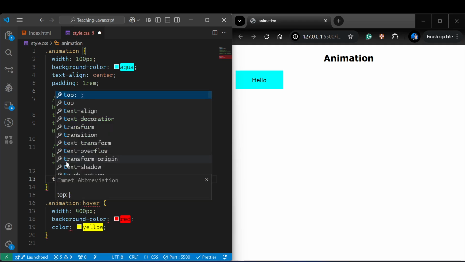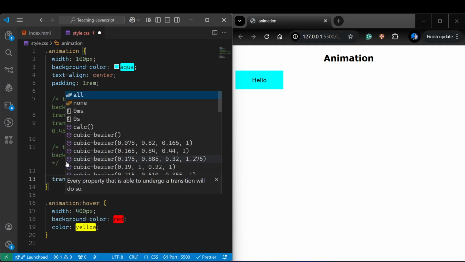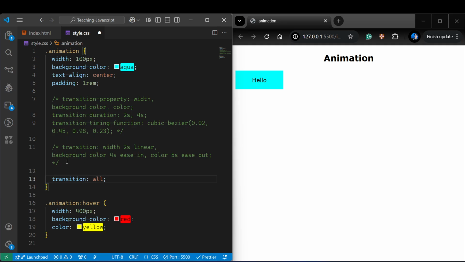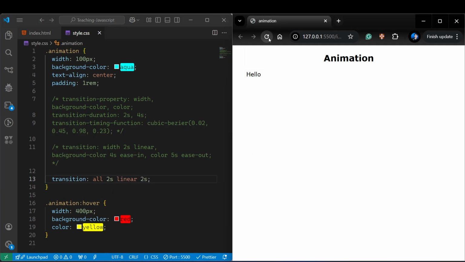So we can use transition, and we put all in the first, and after that we use the common values of transition duration, timing function and delay. Have 2 seconds for all three objects. And we have linear and delay 2 seconds. So when I hover over the object, 1, 2, and it animates.